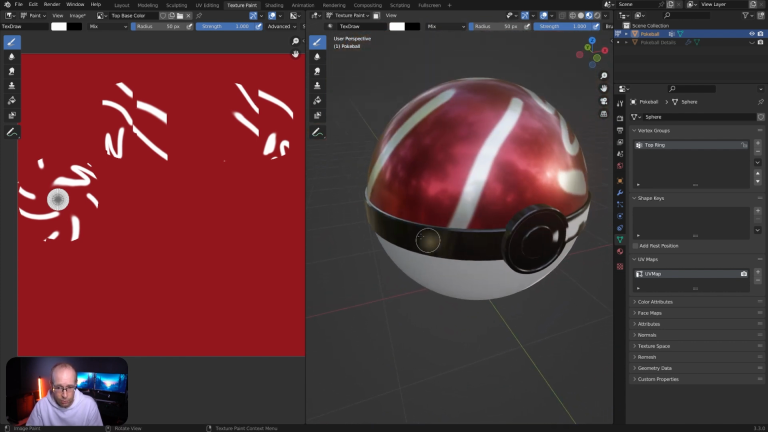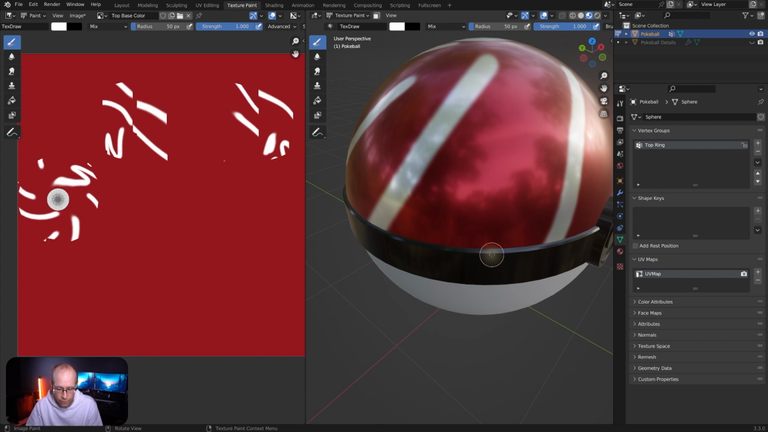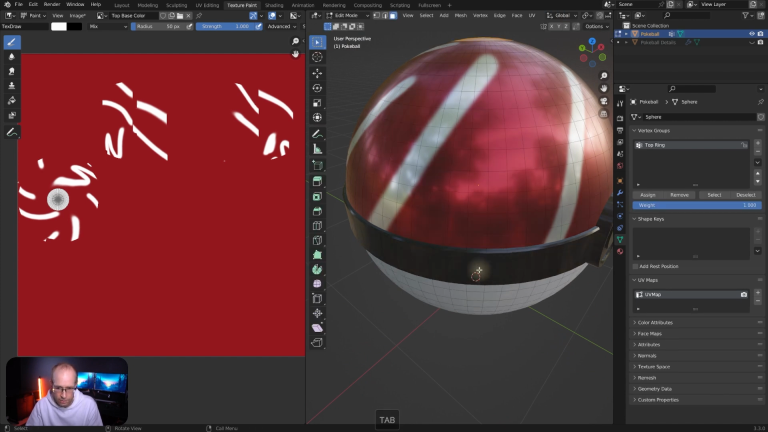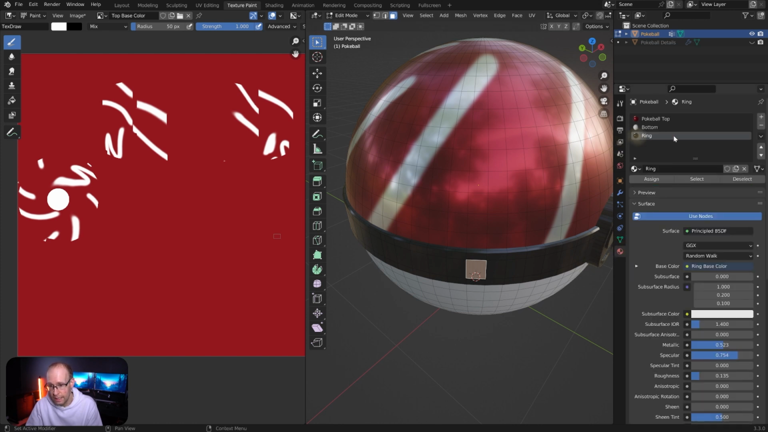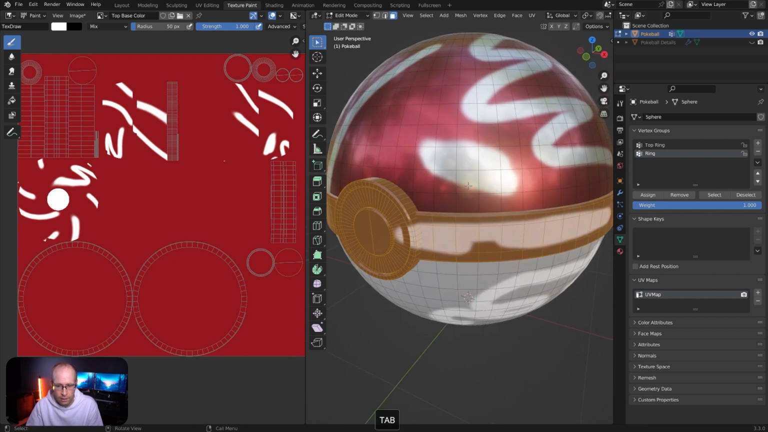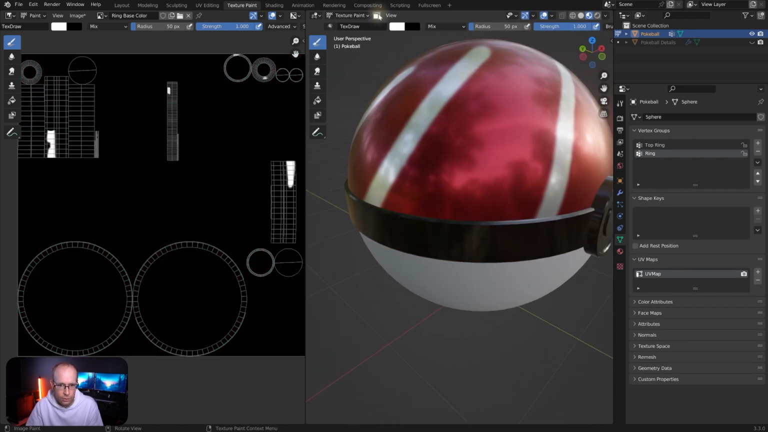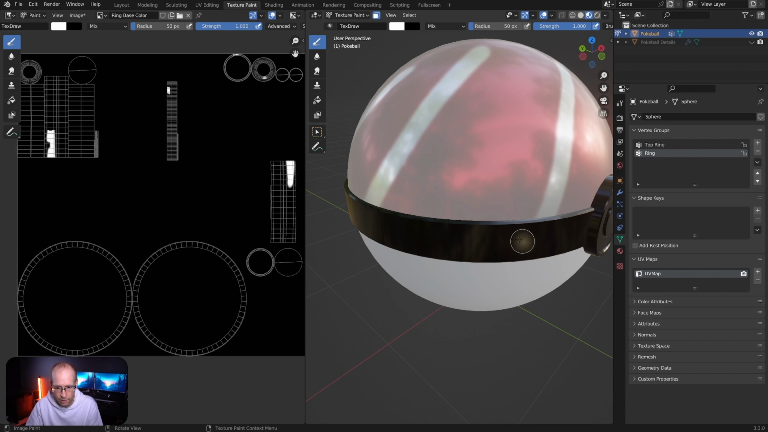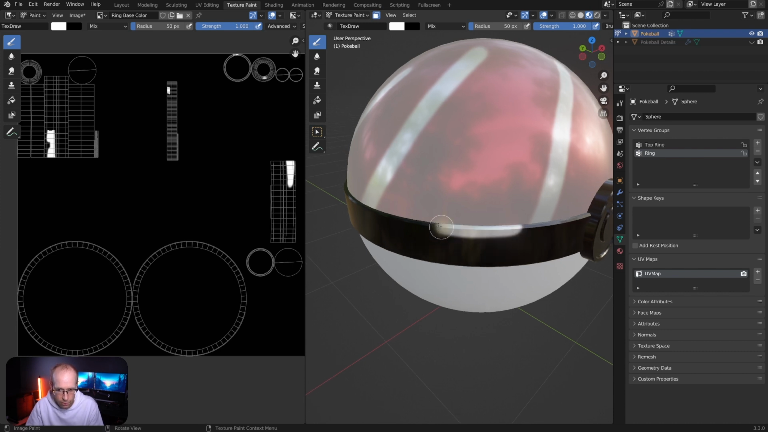So for example, let's say I only want to paint the edge of this ring. Let's go into edit mode, select an edge of this ring, or go into materials, select the ring material, hit select. Let's actually go into vertex groups as well and create a ring vertex group, hit assign on that, tab out again, and make sure you select the paint mask at the top. And again, you can see I can now only paint on the selected geometry.